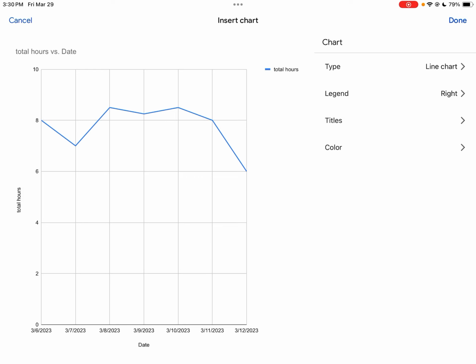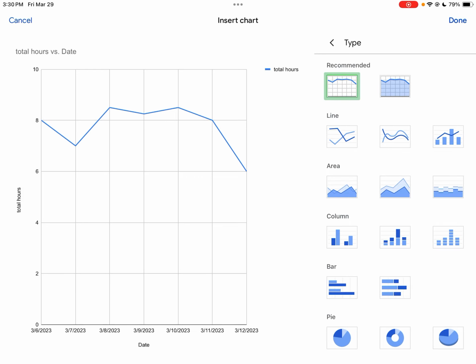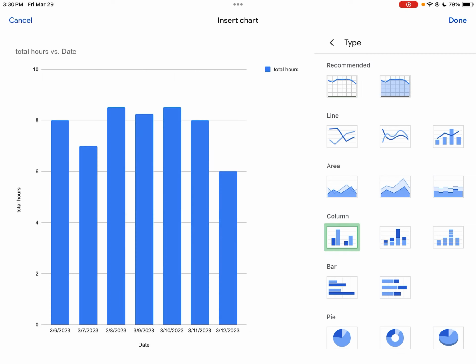I am on the iPad right now. Under type, I do see a line chart kind of popped up here. I don't recommend that for most of what we are doing. It's going to be a column. When I created this, as you can see on the bottom, it has date, all those dates I had filled in on my table. And on the left is total hours. So it just created it for me.